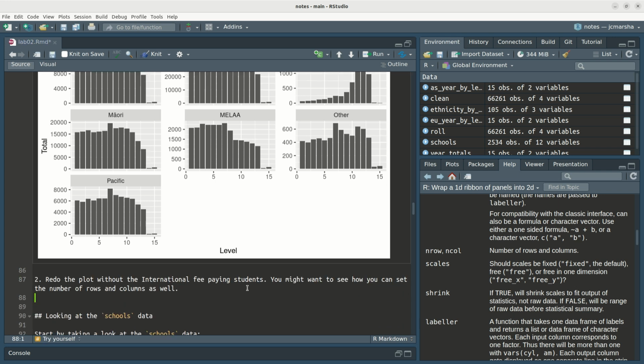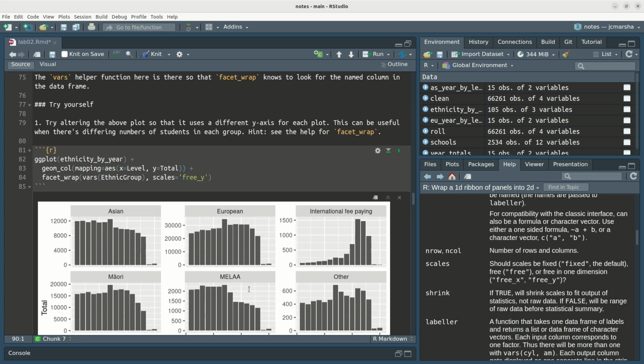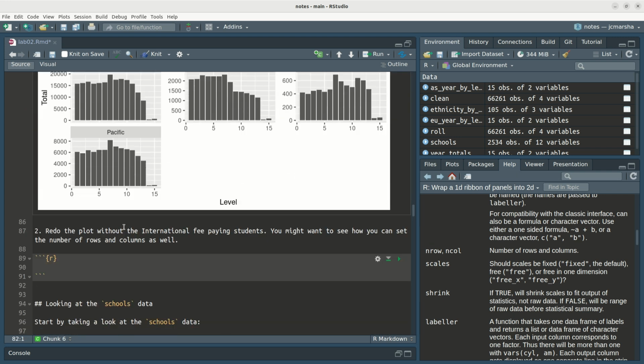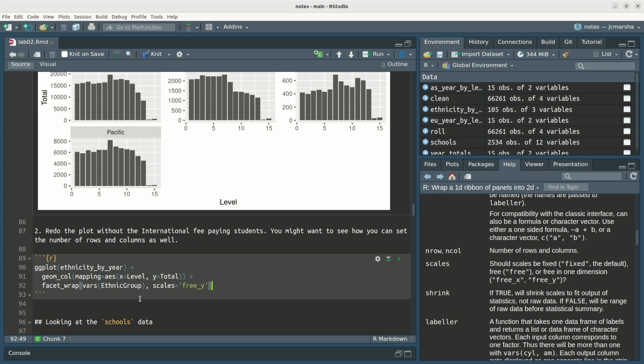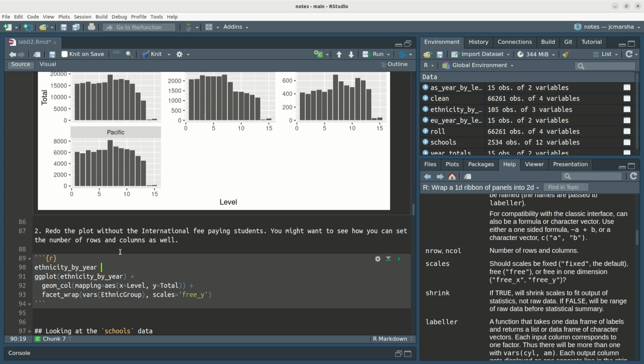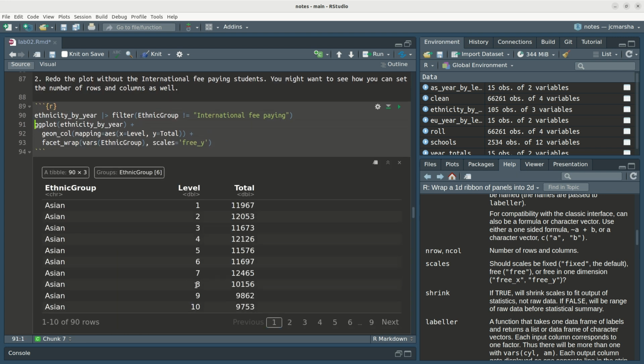Okay, so redoing the plot without those students might be useful. Let's try that. So let's grab our data and filter out such that the ethnic group is not international fee-paying. We'll check that makes sense. Yep, looks as though it's done the trick, and then we can pipe that into ggplot.